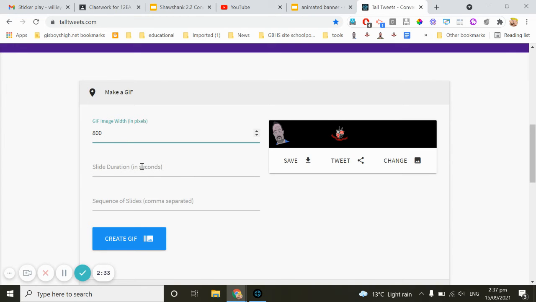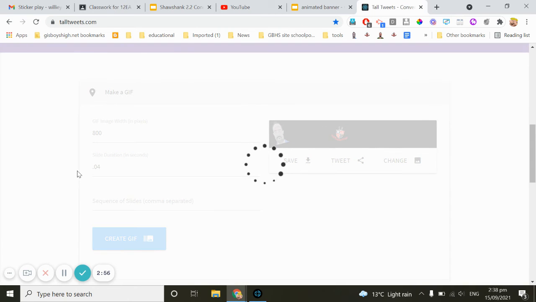The more pixels, the better definition will be to a certain point, and I think the whole thing starts to glitch. I'm going to change the slide duration to 0.04, and I want all the slides, so I'm not going to do any of that sort of stuff, the sequence of slides, because it will just do them automatically. So I'm going to click Create the GIF.